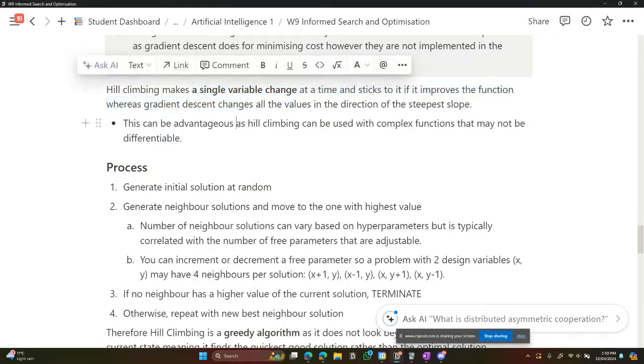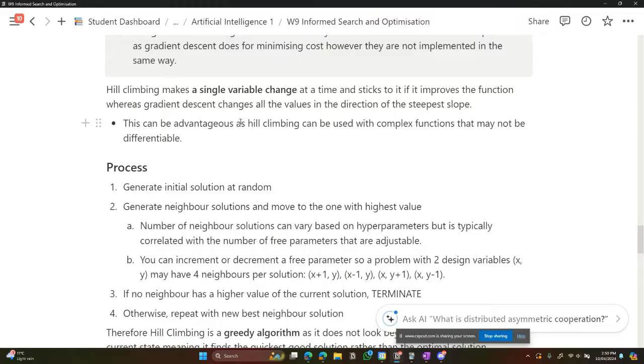So hill climbing, this is an important bit for later on, takes a single variable change. What are the differences between gradient descent and hill climbing?